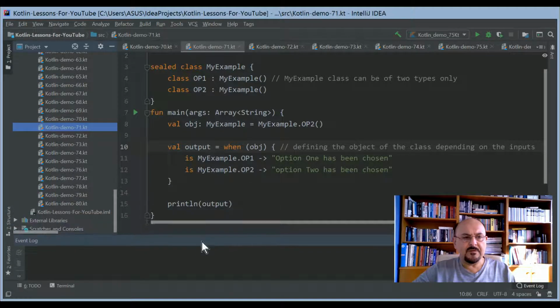As I said, we're going with a class structure. Here I define a sealed class, whose name is MyExample. Within this framework, I define 2 different classes, OP1 and OP2. My example class can be 2 types only, OP1 or OP2, and it's up to you. You can increase the number of types.